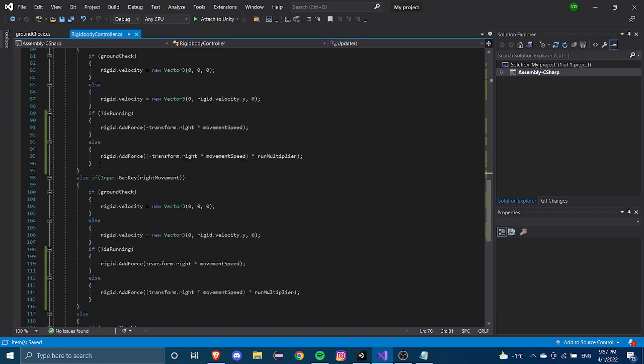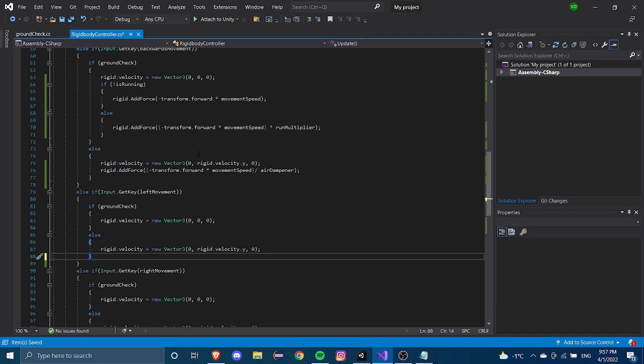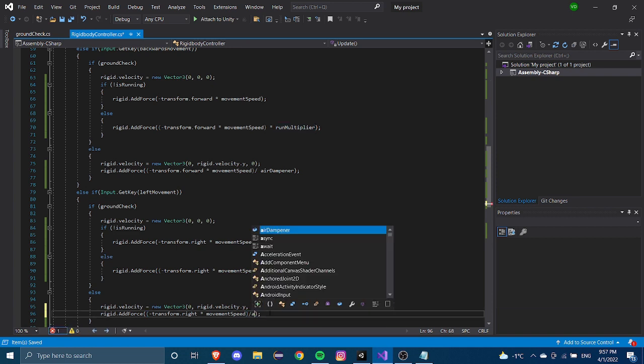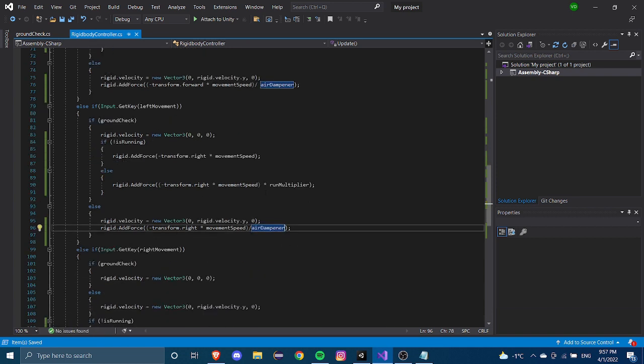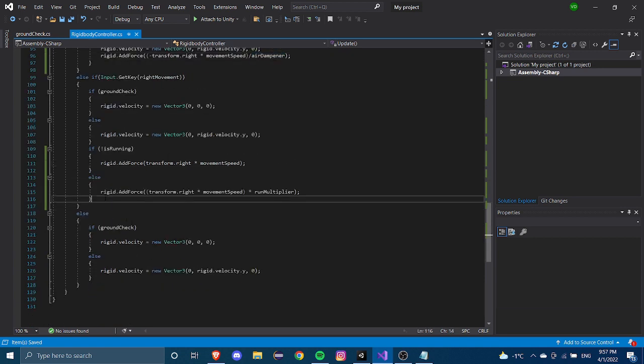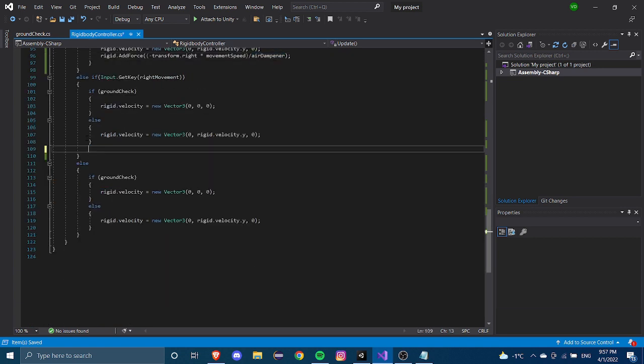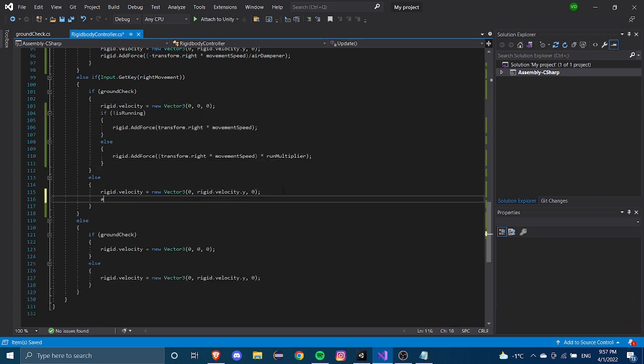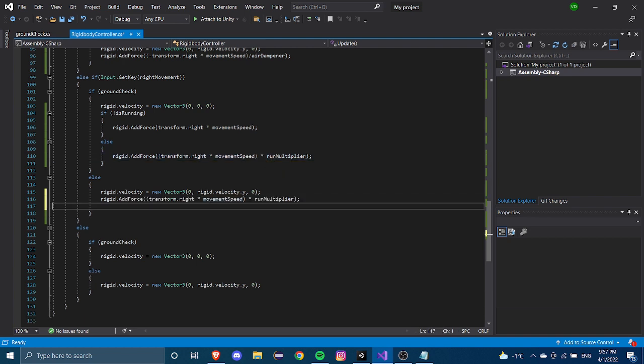And then we're just going to copy this again, paste this here, and then copy this. Change this from multiplied to divided by airDampener. And then finally for our last place here, we can just paste that in. And then, airDampener, or sorry, we'll copy this and divide it by airDampener.